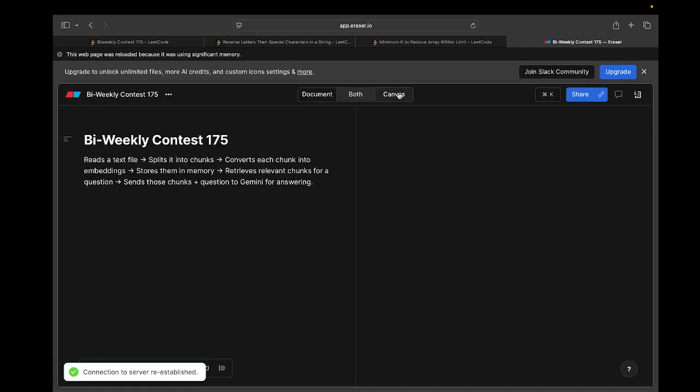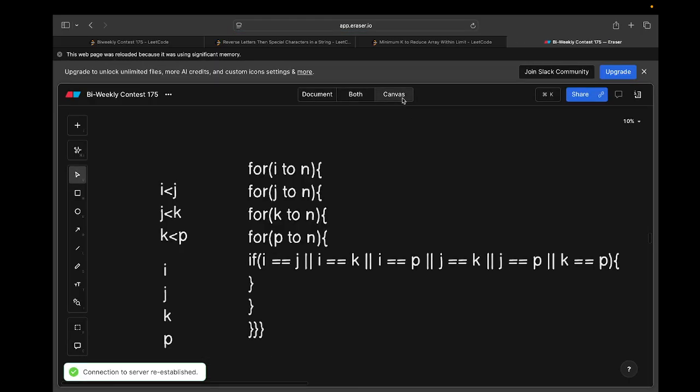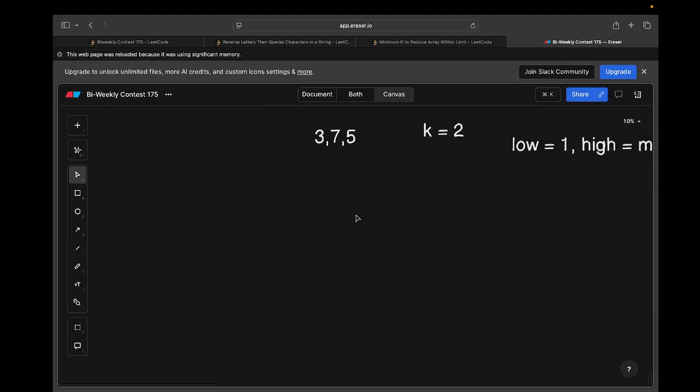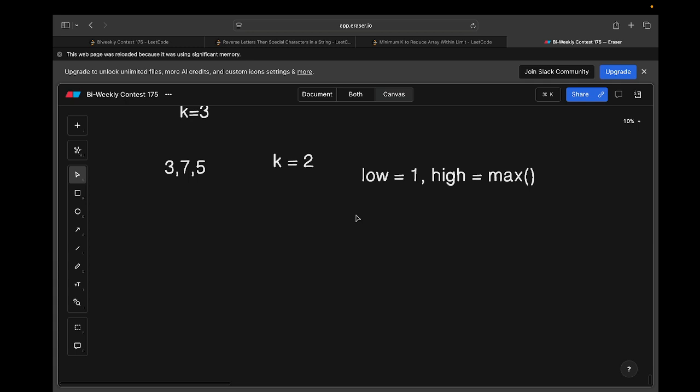I don't know what is happening with this particular IDE. Today I'm facing this issue, because I never faced this issue previously, right?